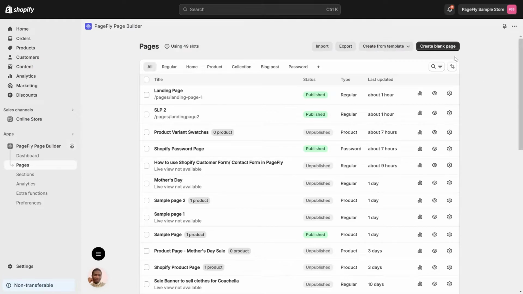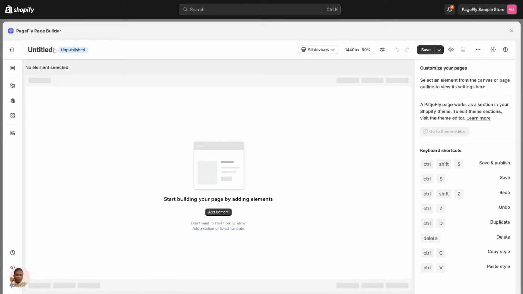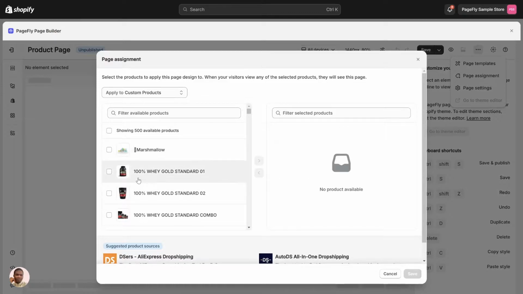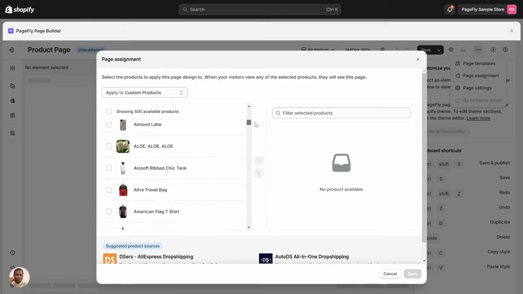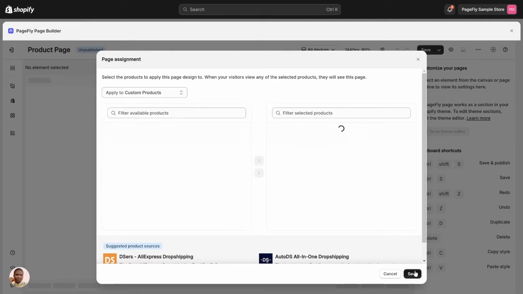I will choose to create a page from scratch and select product page. I will change the page name to product page for easier recognition. First of all, we need to assign at least one product for this page. Choose the page assignment and select products you want to assign. Note that you can choose many products and their product pages will have the same design.